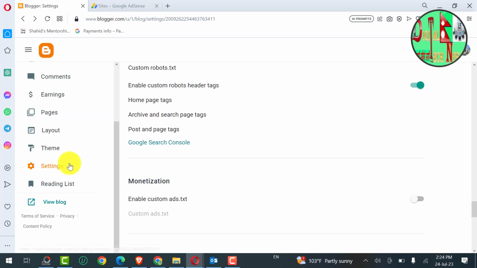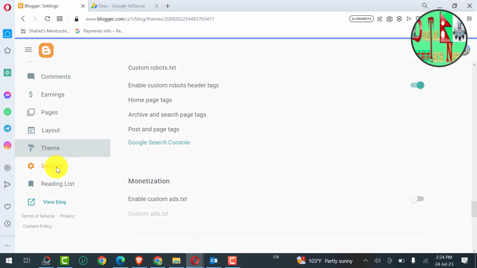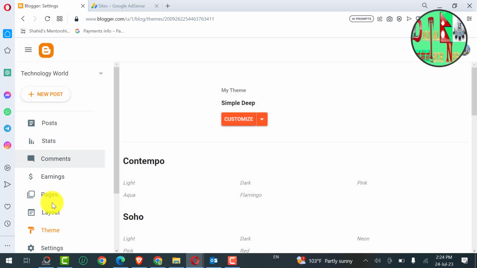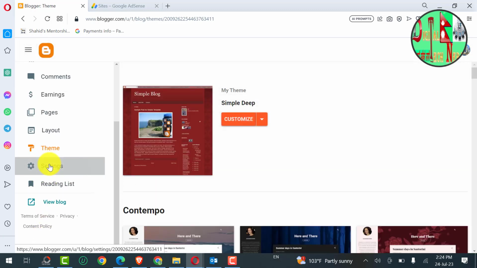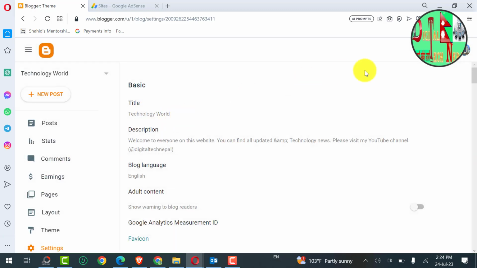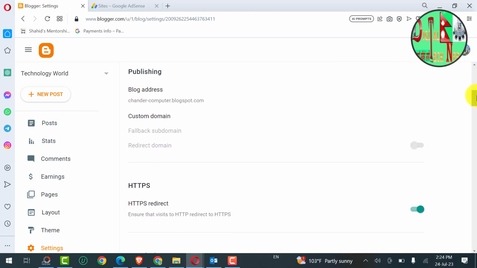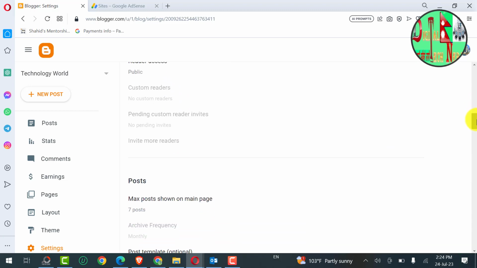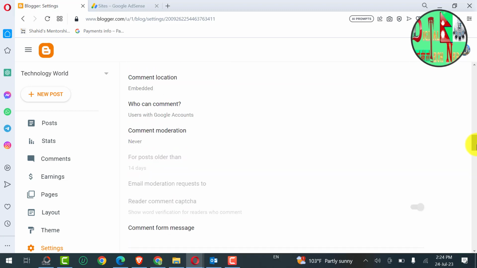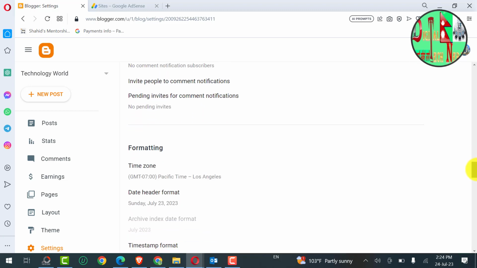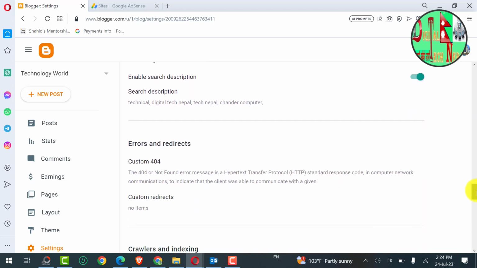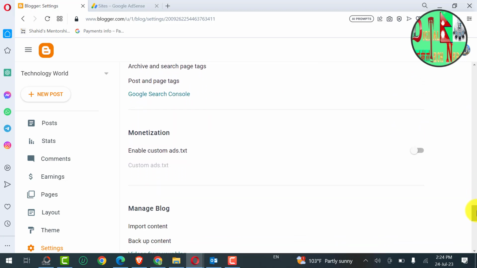First of all, go to Blogger and go to Settings. Then here you have to scroll down. Scroll down. Here you have to enable the monetize custom Ads.txt. Alright, so then click here.